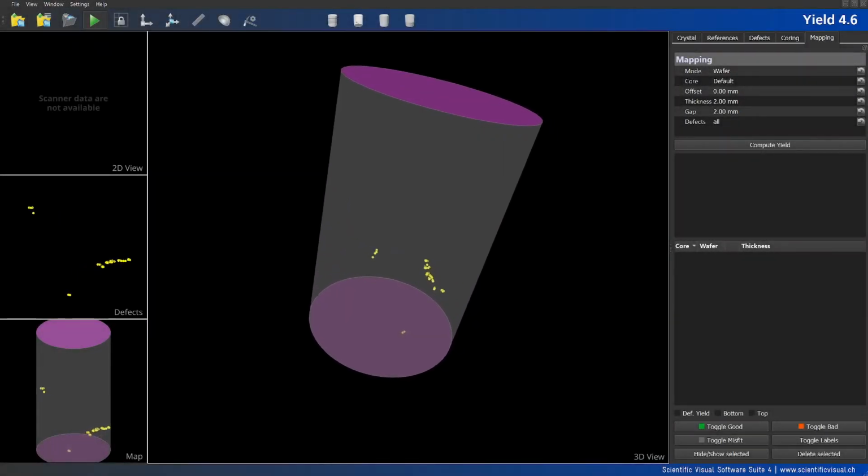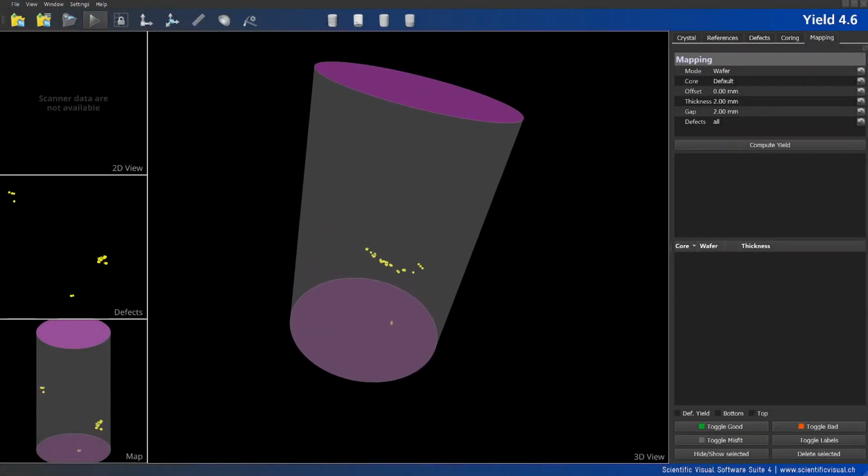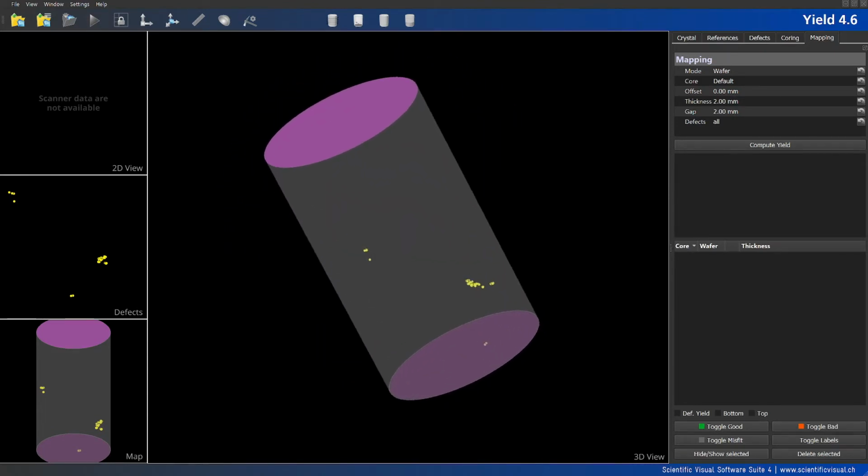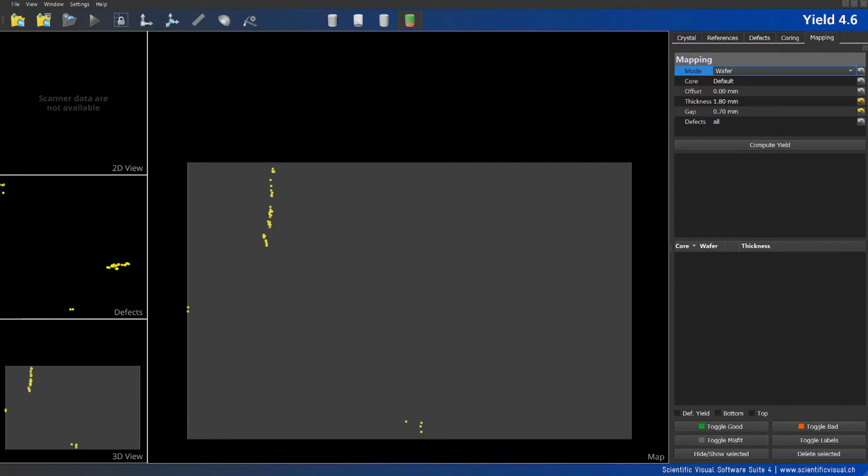This is a digital twin of a 4-inch sapphire core of 180 millimeters length. It is cored out of a large KY sapphire crystal. It needs to be wafered to 1.8 millimeter thick wafers, and the wire machine provides a 0.7 millimeter gap. It is opened in the yield software that could simulate coring and wafering.